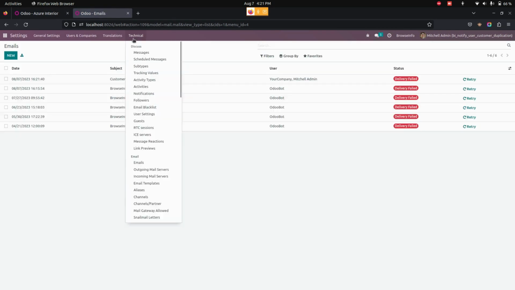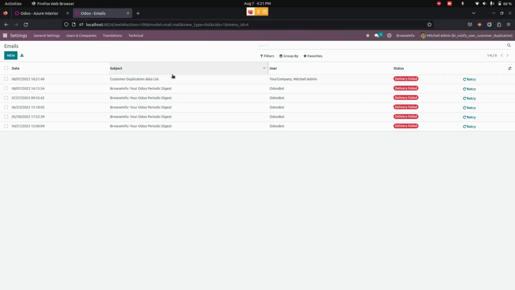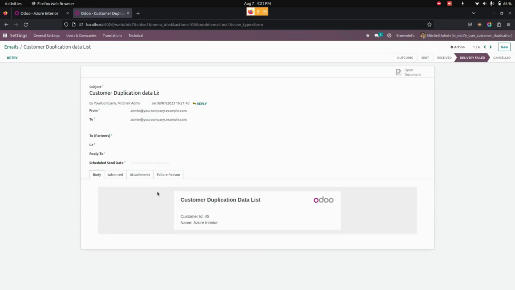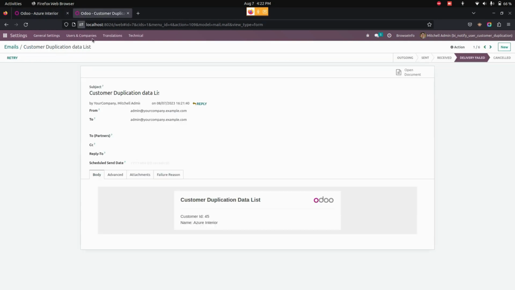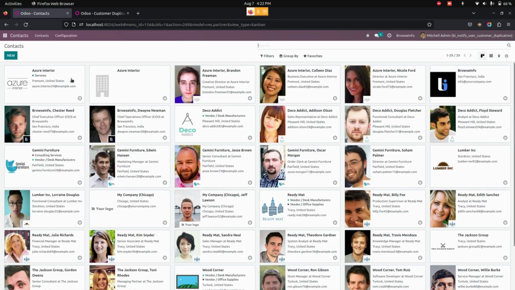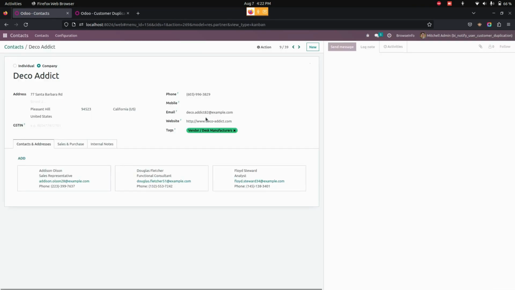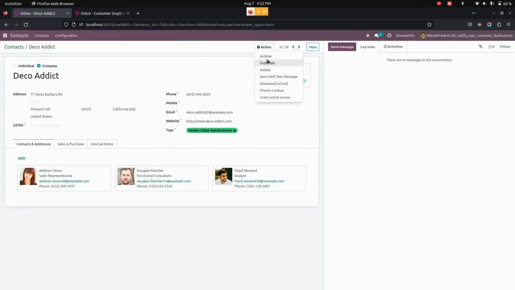You can see all the emails under Technical. And this is the mail that we got, the customer duplication data list. The customer ID will be 45. You can see that the customer ID of this particular contact will be N45. And here you can see the name will be Azure. So this is the duplication data that we got. And also, if you create similar data for any other persons, it will be listed.